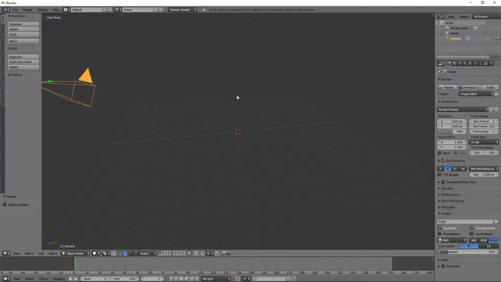Now, to move around like I am doing right now, to pan around, you want to use your middle mouse button, right? That's the one located on your scroll wheel.